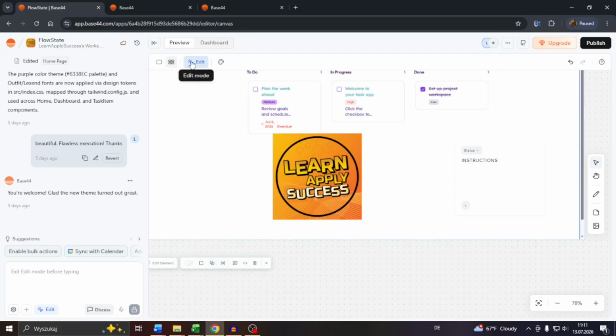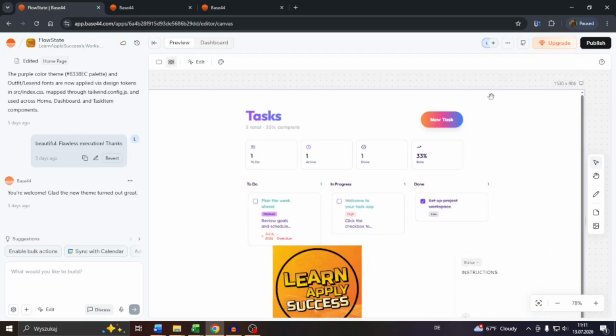Exit the edit mode by clicking into it again. And you will see the changes saved here in the top left for your app page here in the canvas. And that's how it works.